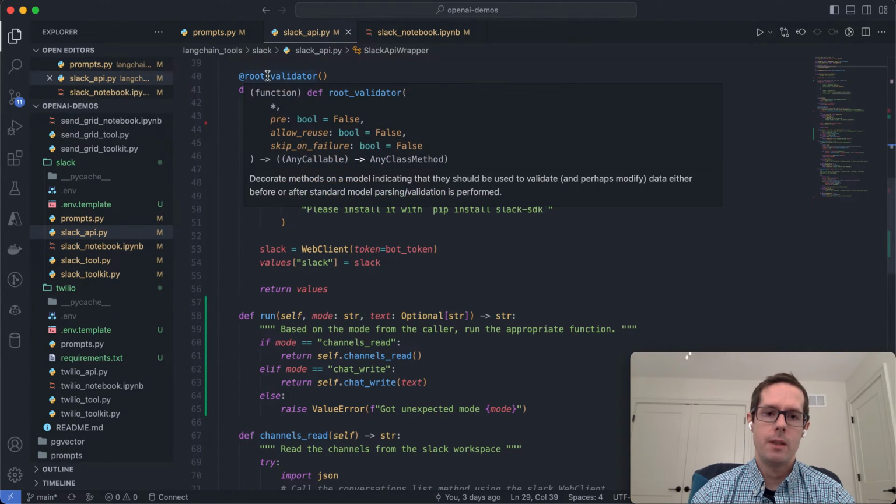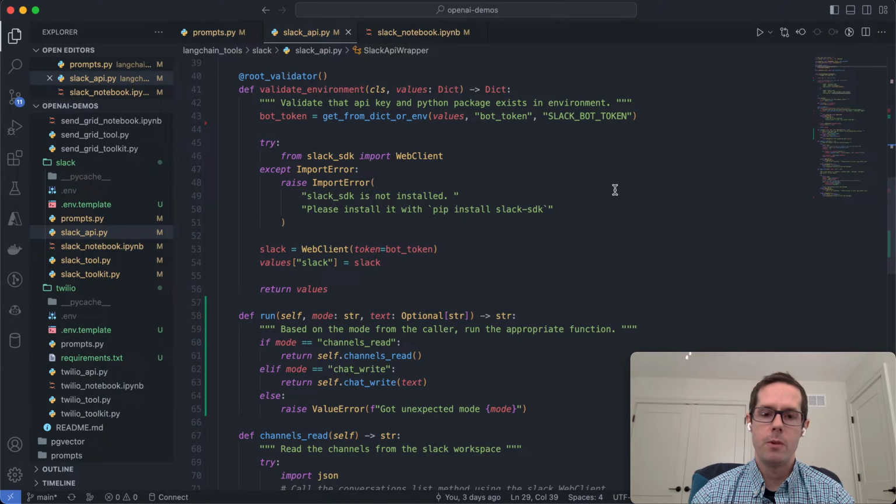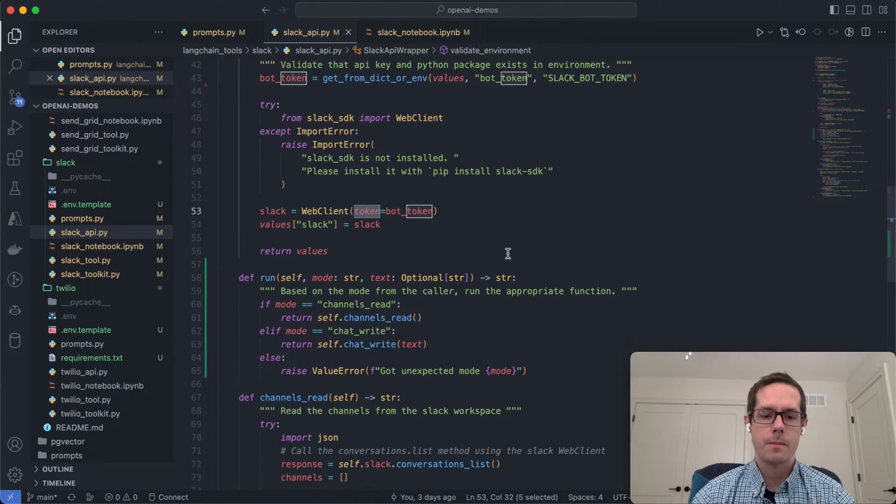And then here we just have a basic validator of our environment variables. This one only needs a Slackbot token. And then we're also going to make sure that we can connect to the Slack API or the Slack SDK. And it just has something called a web client, and we're going to initialize it with the bot token.